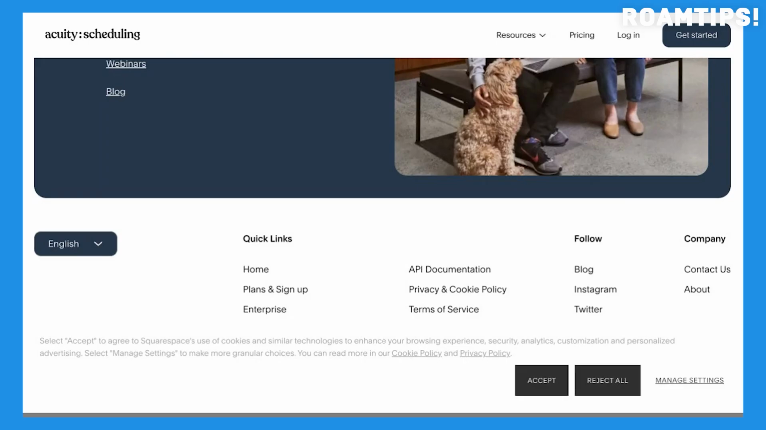There's a free plan for basic needs, while premium plans unlock advanced features like text reminders, multiple calendar management, and priority support. In short, Acuity scheduling simplifies scheduling, improves client interaction, and boosts efficiency.